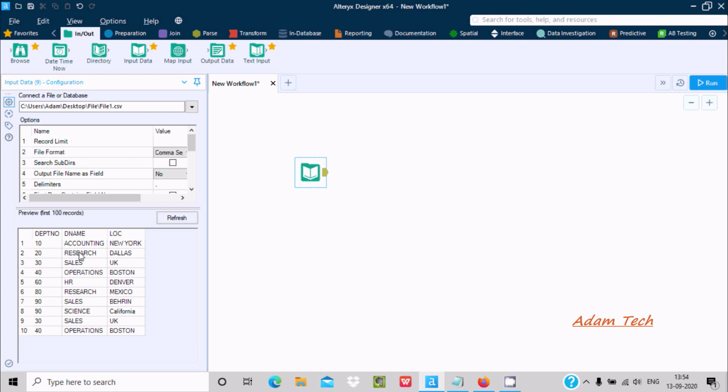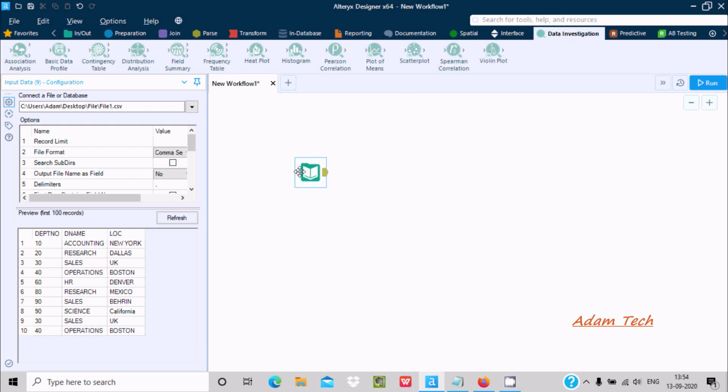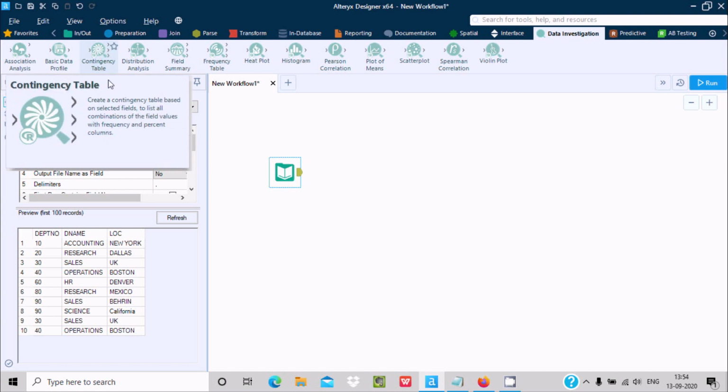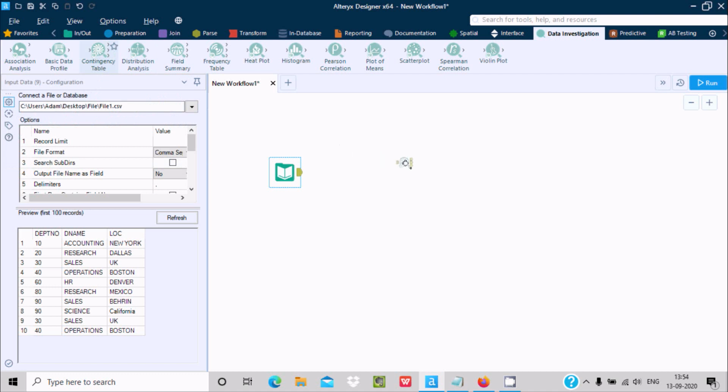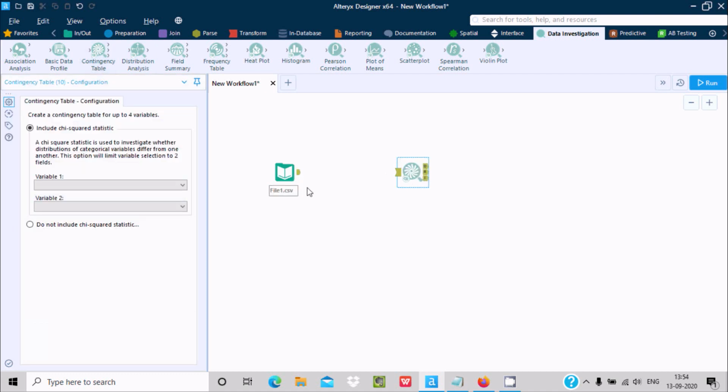Some records are duplicate. Now after this, let's go to Data Investigation, and here you can see the Contingency Table. If I click on the contingency table, here you can see it creates a contingency table based on selected fields or selected columns, listing all combinations of the field values with frequency and percent columns. So let's drag this in, and here you can see the contingency table.